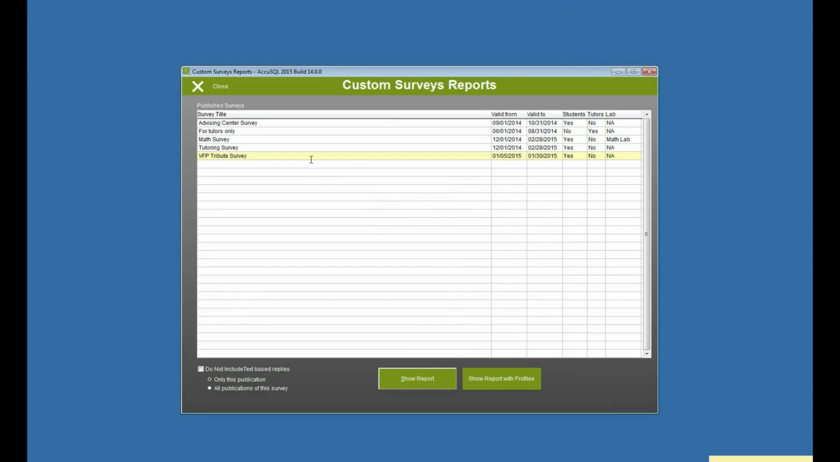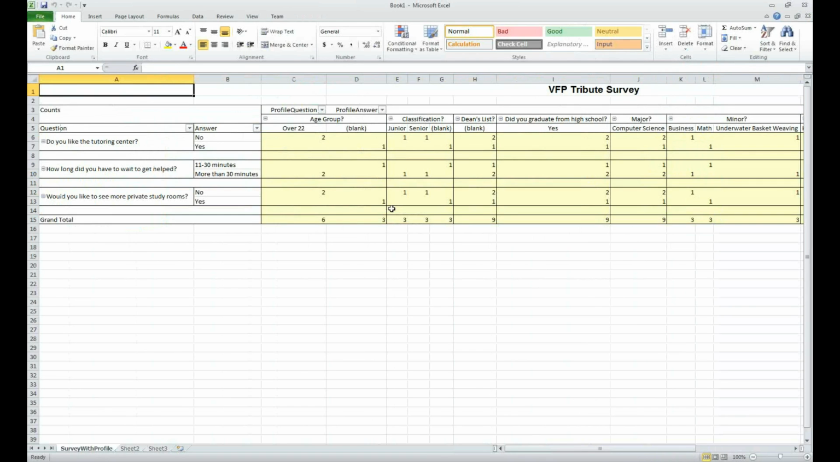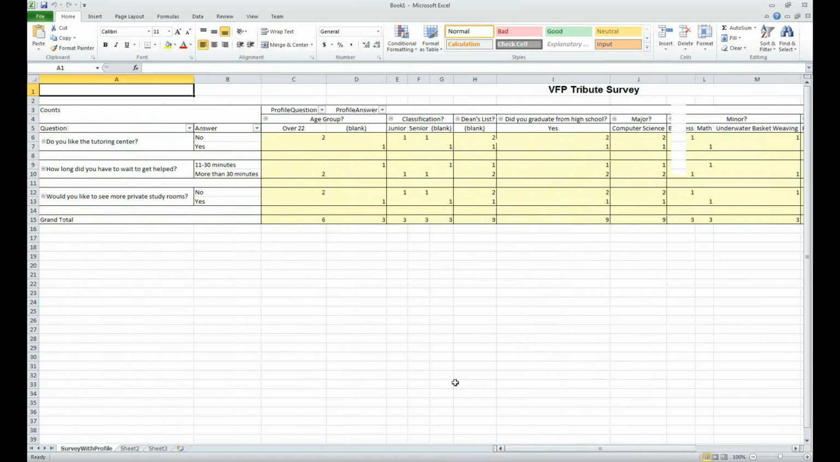Okay. Now I have another report here. Remember the profiles, major, minor, team, etc. So I can run that same report, but now it's going to be a pivot table that's based on my profile questions for that particular area. Okay. So a lot of power there.